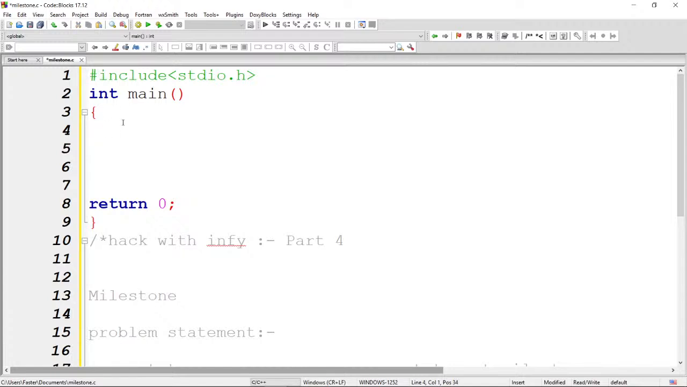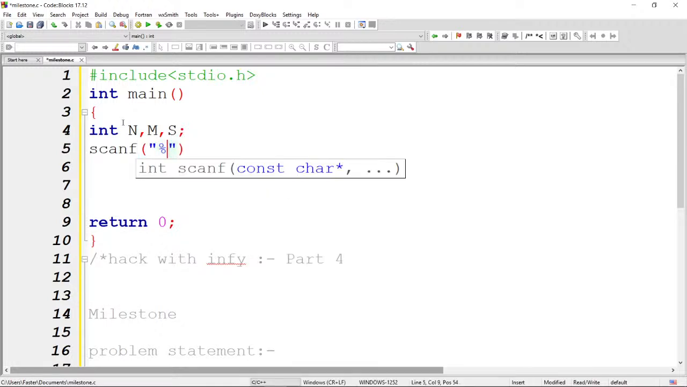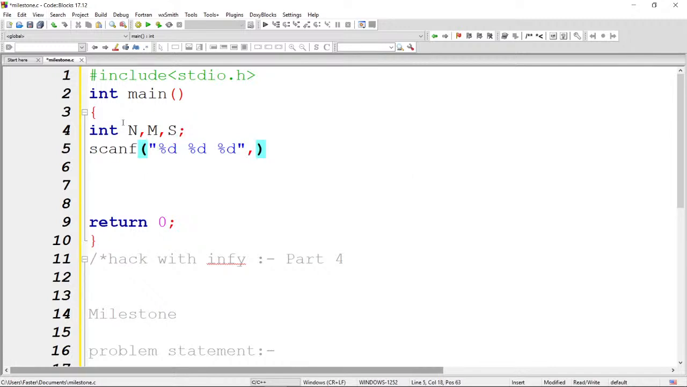Now first I want to get n and m and after that yes. I want to get these three. Using scanf I want to read percentage d, percentage d, percentage d, and after that &n, &m, and &yes. So I want to get these three values.